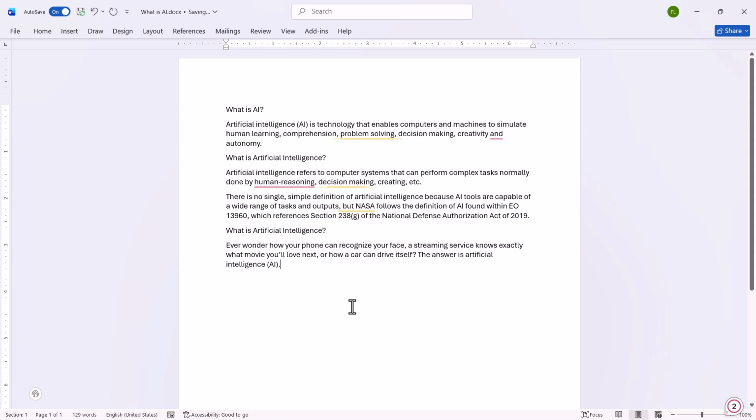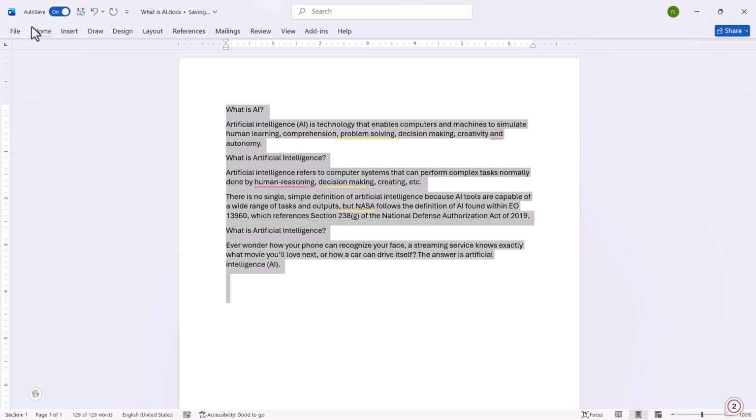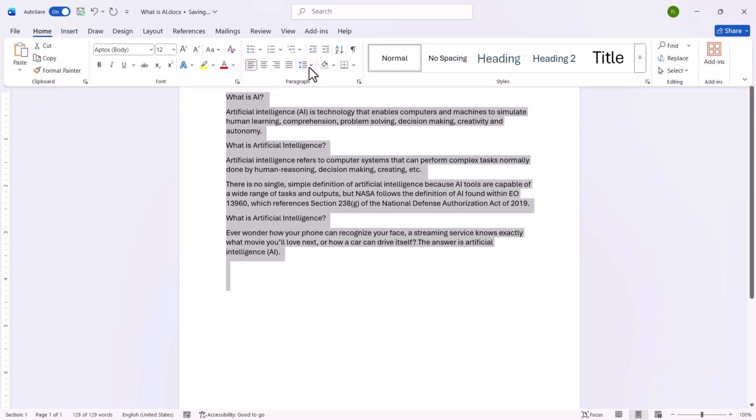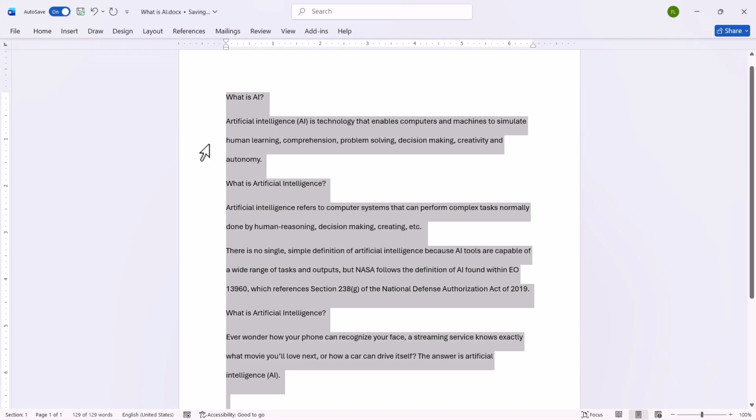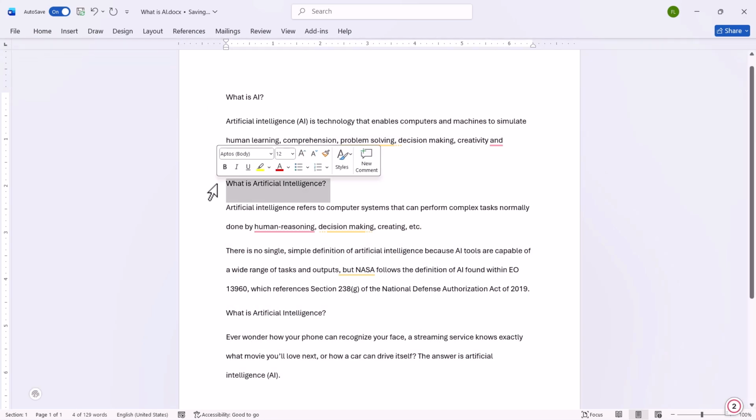The third method, select your text, go to the line and paragraph spacing icon, the one with up and down arrows, and click 2.0. That's it. 3 quick ways to use double line spacing in Word.